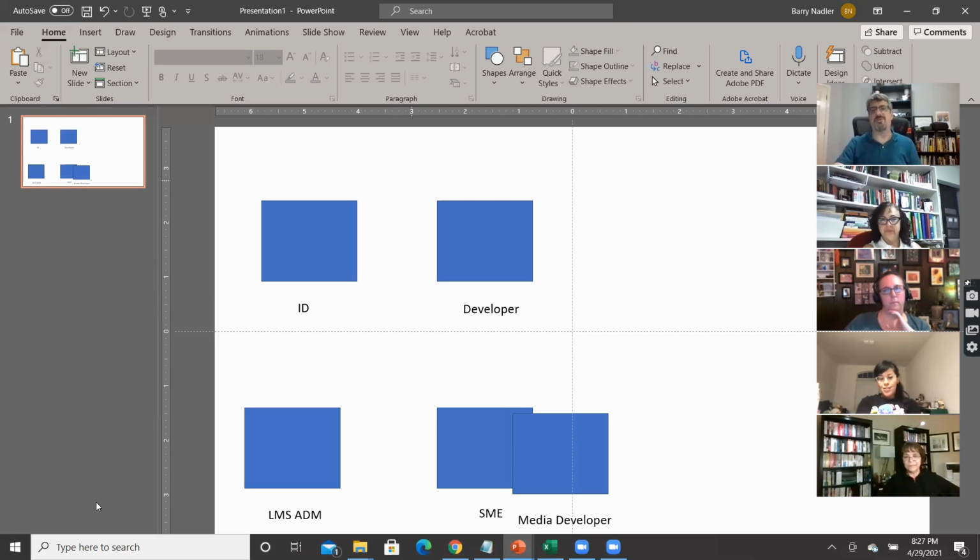In my company, we do have a separate LMS admin, but I am responsible, and I'll show you this in a moment, for putting the content into the LMS. The LMS admin is the one who's responsible for packaging it and making it usable.